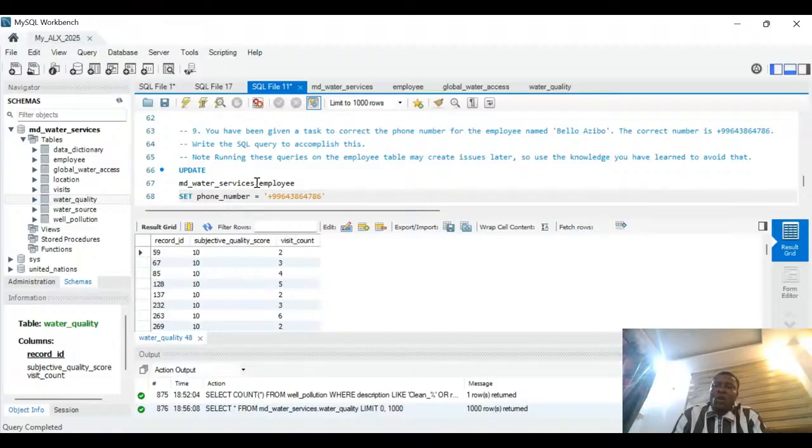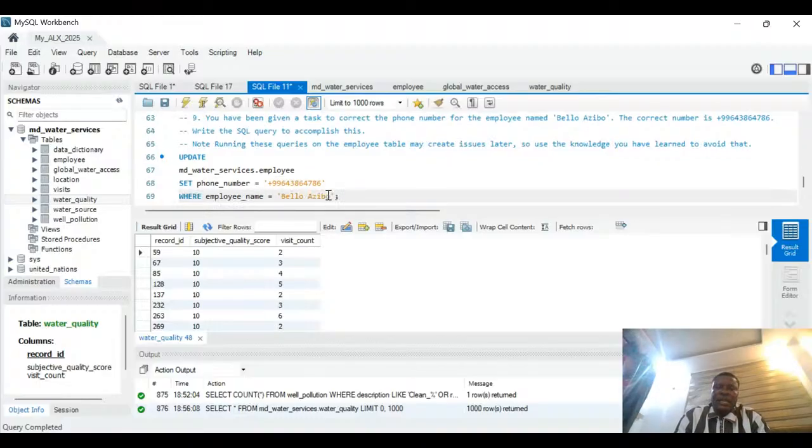So when there is a record already and you want to correct something from the database that you have, you are actually going to update, maybe removing something there or maybe replacing something with another. So that is what we are going to do. We have update the MD water services employee. So we are looking for the employee table, set phone number equal so and so, and then where, what's the condition, the employee name is equal to Bello Azibo.